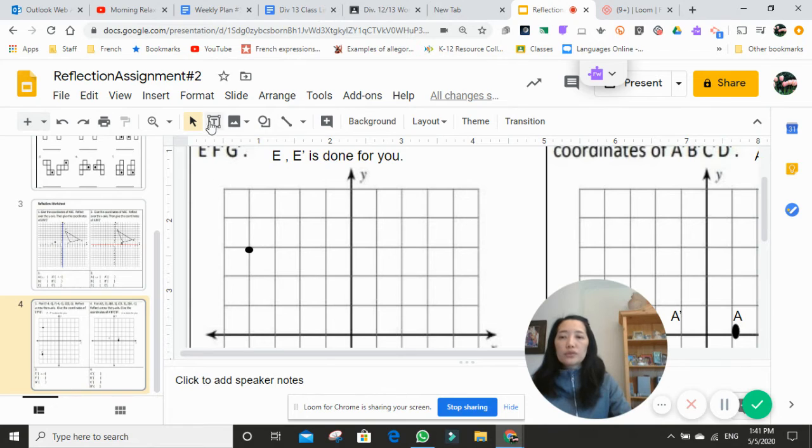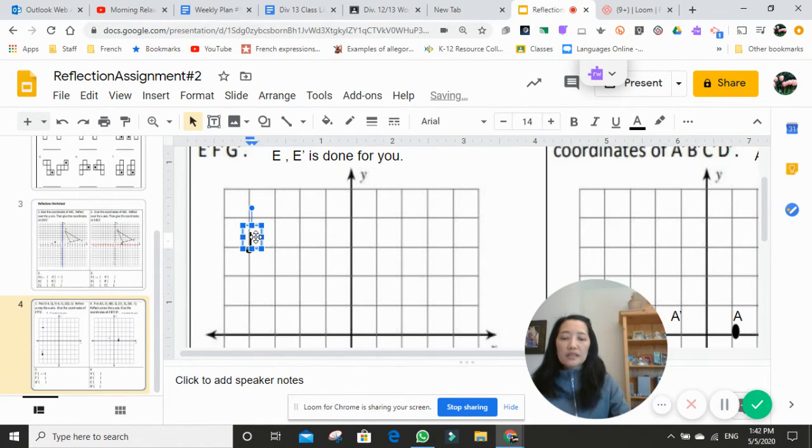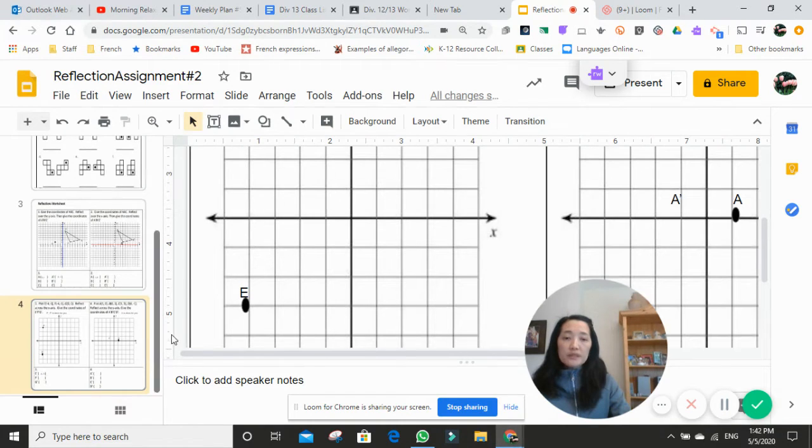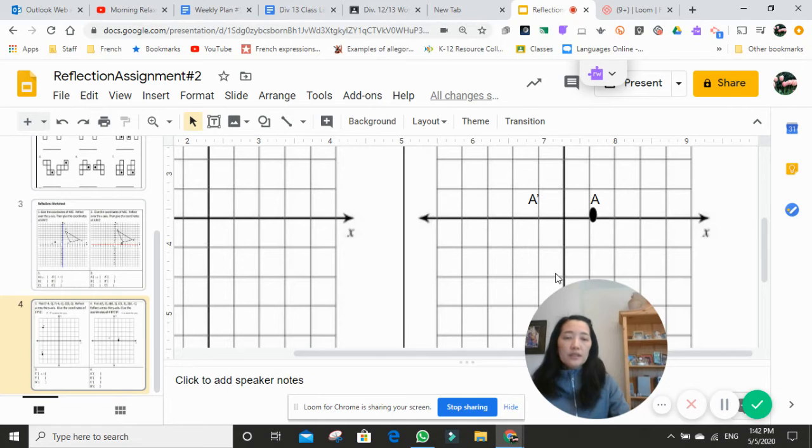Okay, so that's kind of the first one over there. So you could also go in and label it. I inserted a text box, and that is E1, apostrophe, or that's the symbol that you can see above the quotation mark. Okay, E prime. All right, so that's basically the first question on slide 4.